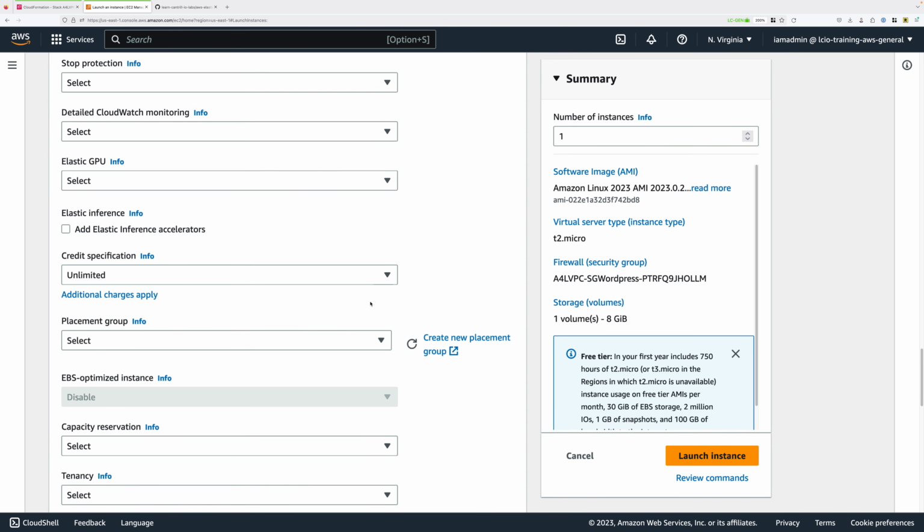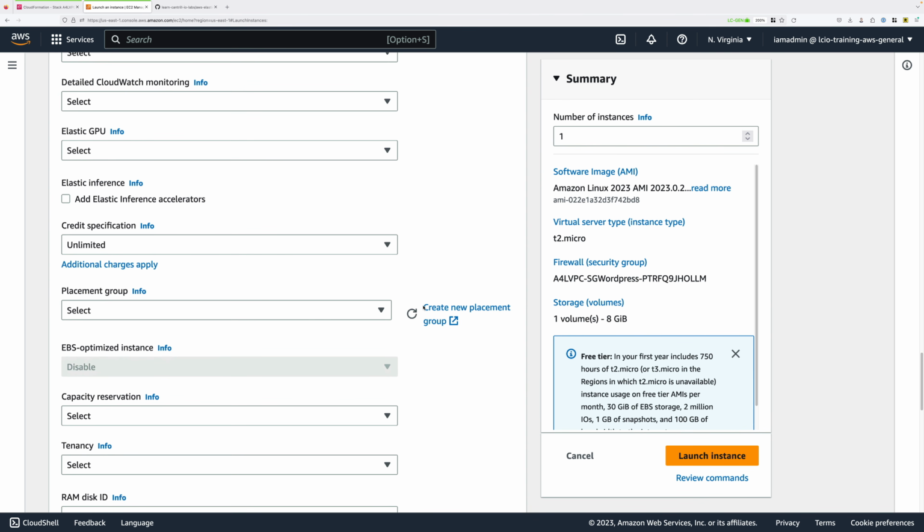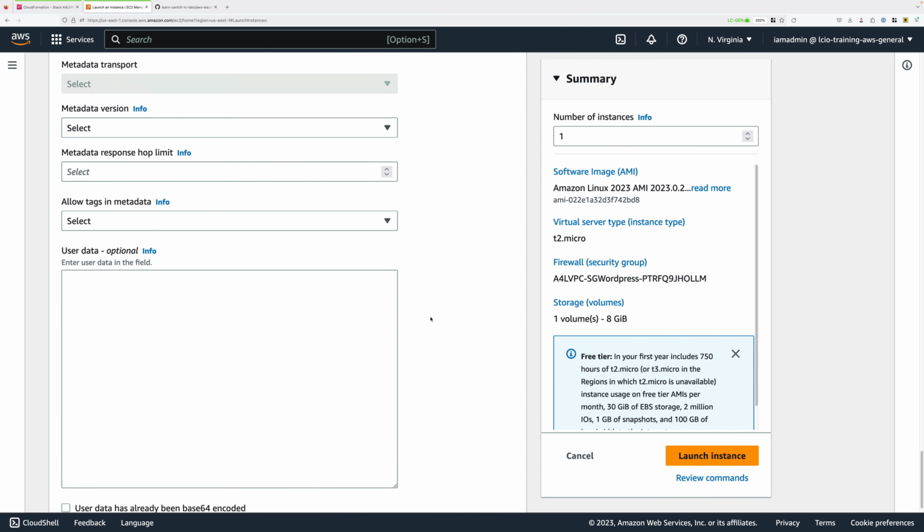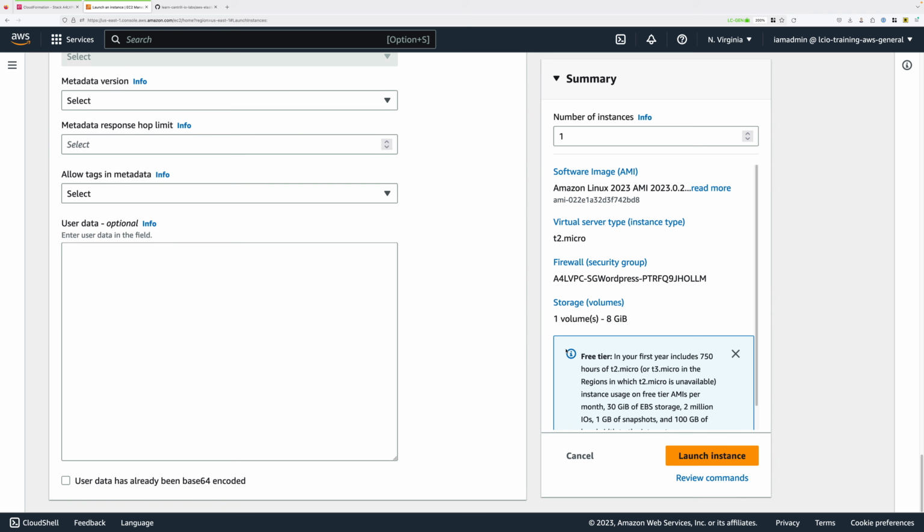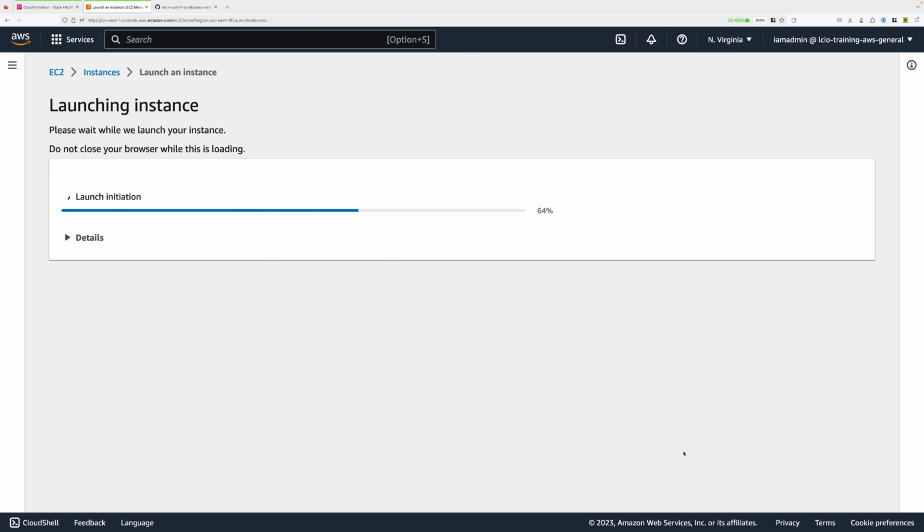I'm going to select unlimited because my account allows it, but if you've got a new AWS account, then go ahead and select standard. If you do choose to select unlimited and you do receive an error, then you can go ahead and repeat this process but select standard. So go ahead and select standard in your case and then scroll down. And that's everything that we need to set at this point. Everything else looks good. So go ahead and click on Launch Instance.